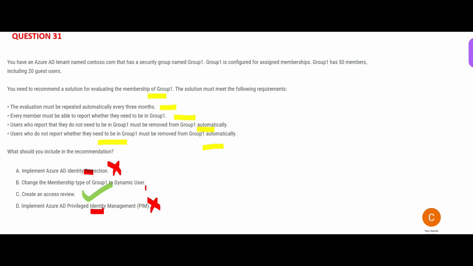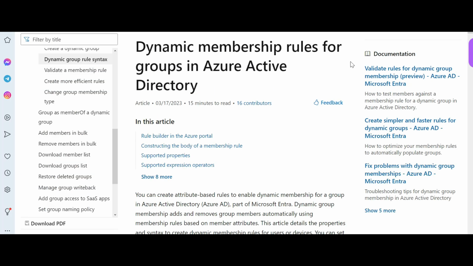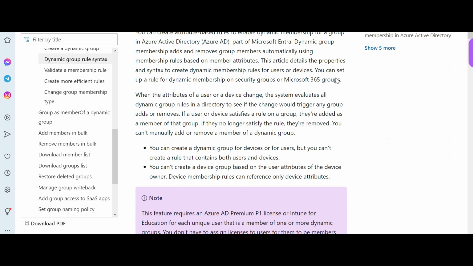Option B is saying change the membership type of group one to dynamic user. You can create membership rules so that if these rules are satisfied, the system or device will continue to have access. Primarily, we use it for devices. In real life we have used it for devices, and it will automatically assess, and if these rules are not met, then it will stop the access. But it is driven by the rule.